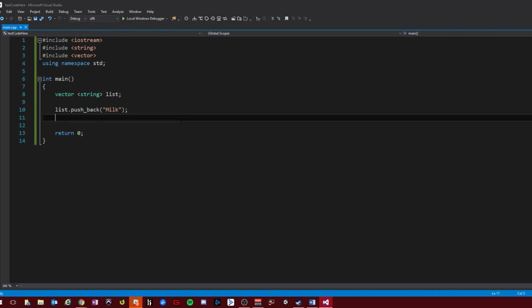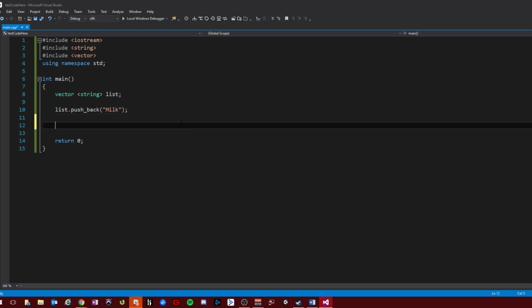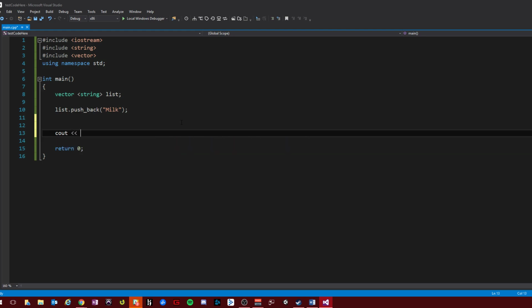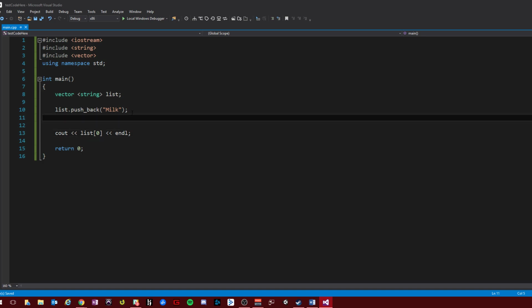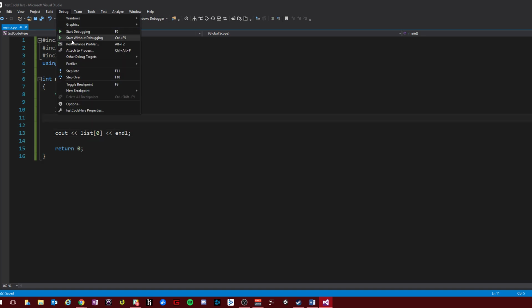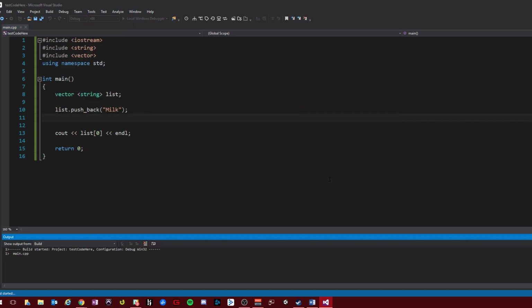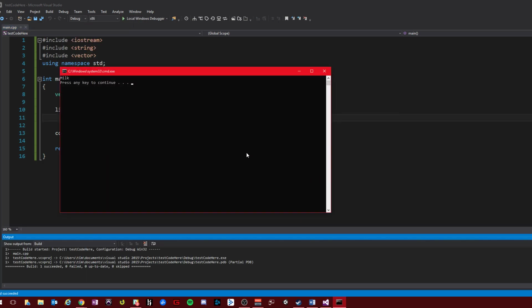So now I have an element 0. So I could turn around and I could do something like cout and then do list, at position 0 and then endl. All right, so we have list at position 0 and we're going to print it out, and I have an element there to print out. Everything should go good. So I'm going to go ahead and go debug, start without debugging. There it is. There's my milk.